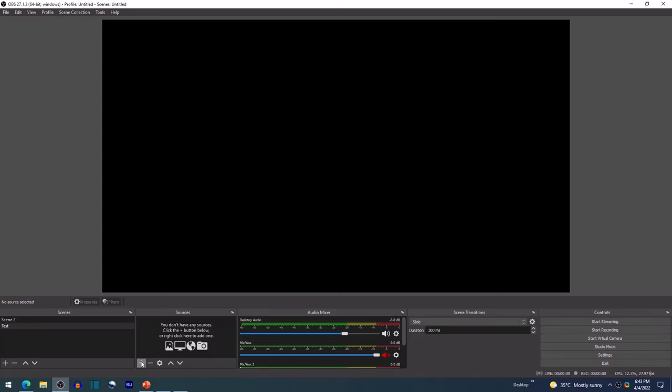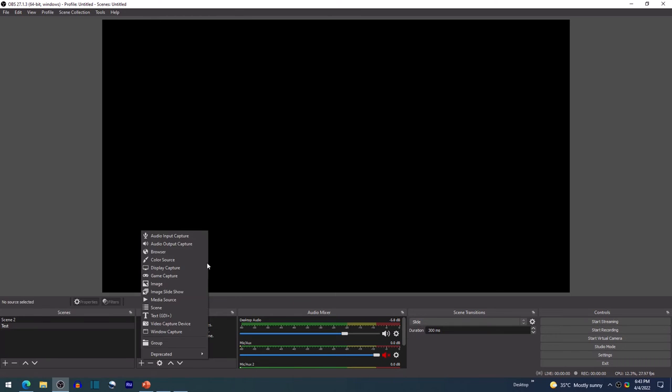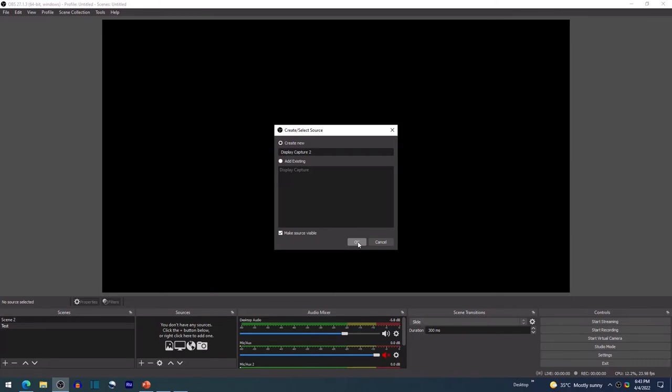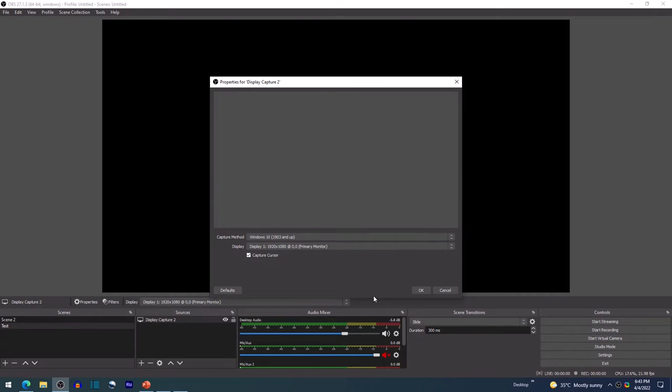So now let's click on add a source to add our screen here, and click on display capture. This is basically our screen. Now I need to choose the capture method as Windows 10, 1903 and up. If you choose DXGI desktop duplication, you won't get it. Now you will see a yellow border around your screen. So don't worry about the yellow border, it'll appear.